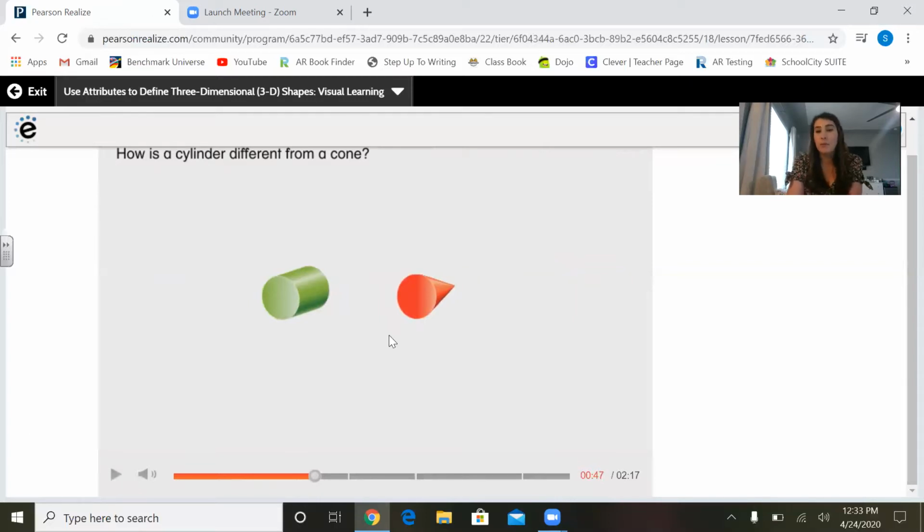If I look at my picture, I have a cylinder right here. It has a flat bottom and then round sides. And then this one here is my cone. It has a flat bottom and round sides, but this one comes to a point. This one doesn't. Let's see what our robot has to say.